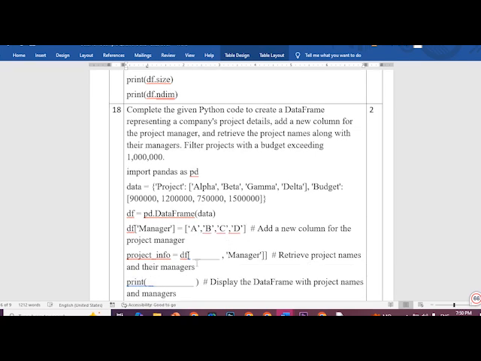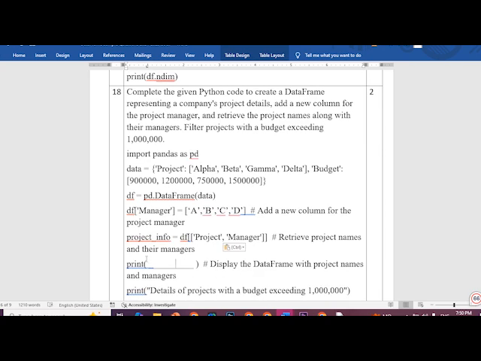Now retrieve project names and their managers. So manager is already here. How to retrieve 2 columns? By passing it as a list. Project name and manager. Now next, display the data frame with project names and managers. So we can just display this.